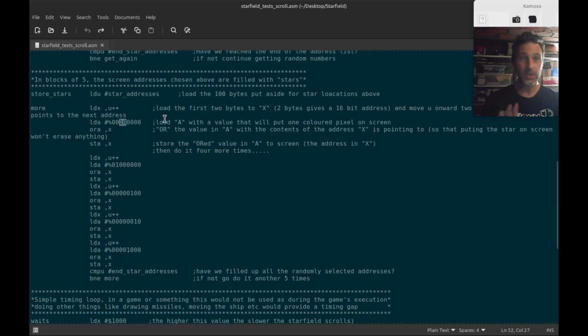That's what that OR operation will do. Don't worry too much about how it works. I still haven't fully got my head around it, but that's what it will do. We OR A with what's already in X. It changes A in such a way that it won't delete anything that's already on screen, but it will place the star there if the space is available. And then we store A to X. That's more or less it. We're storing our first star into our first star address on screen. Only 99 left to do.